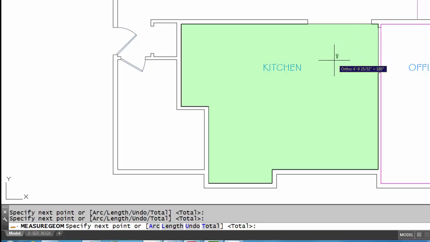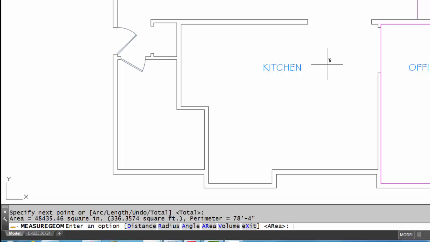When I'm done, notice on the command line that if I press Enter, it will give me the total. So I'm going to press Enter. Down here on the command line, it tells me that the area in inches is 48,435.46 square inches. It also gives me the number in square feet. An additional piece of information it gives me is the perimeter.